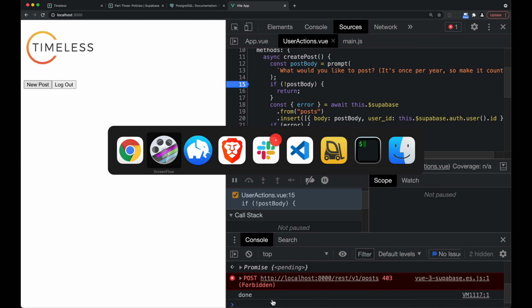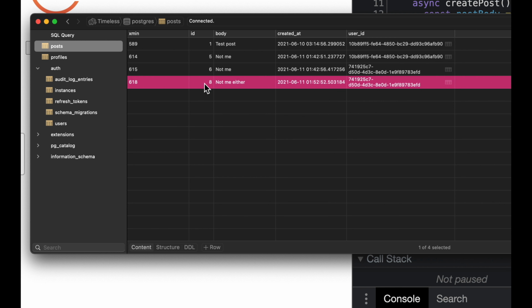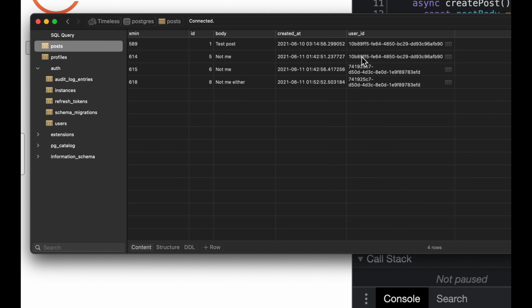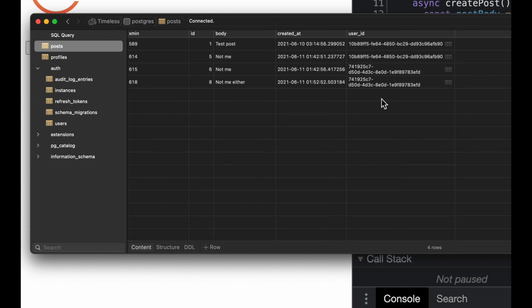We can confirm that over in the database. Looking at the post table, I'm going to refresh, and it looks like this worked perfectly. What we have here is one new post with the body I entered. It says not me either, but this is actually my current user's ID. We did not get the spoof post we tried to slip in through the console. Seems like our policies are working.